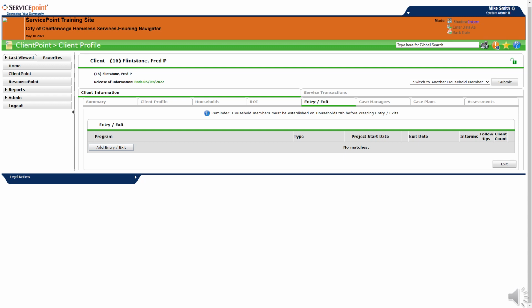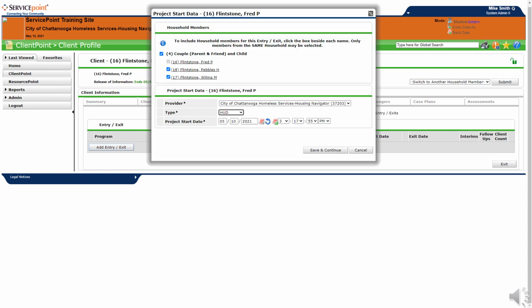The next and important step is the enrollment into the program. From here you can enter the data for the client and household members. Select the Add Entry Exit button. A new window is displayed. As with the ROI step, select the household members, if necessary.